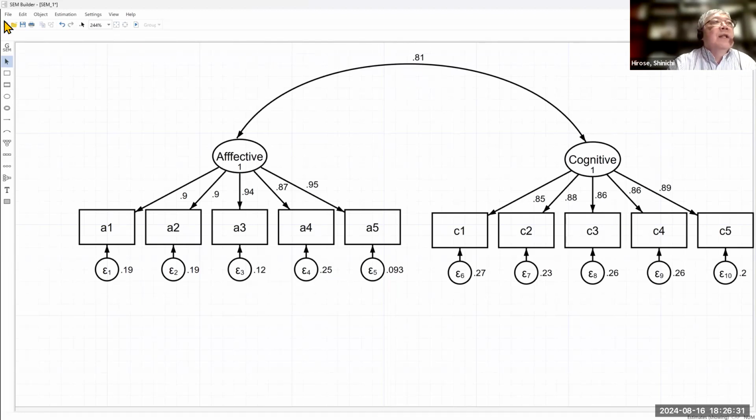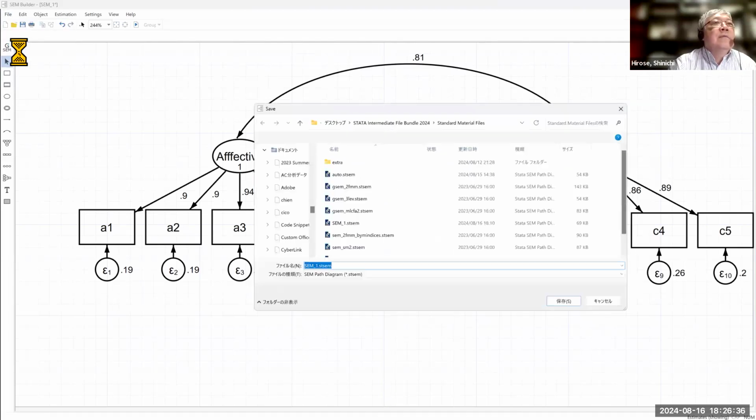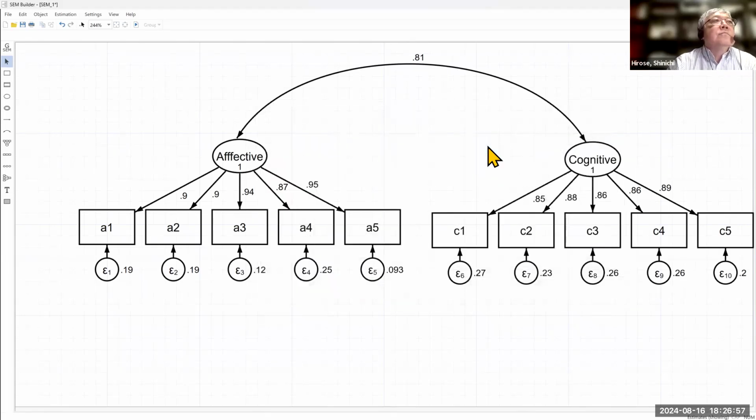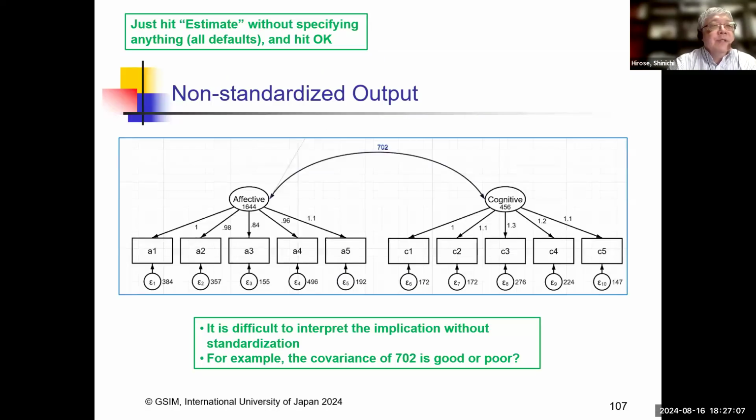And I'm going to save the file. I will name it two FMM, whatever name you can put. Okay, so that's the two-factor SEM example.